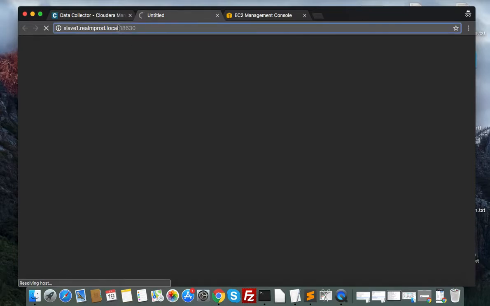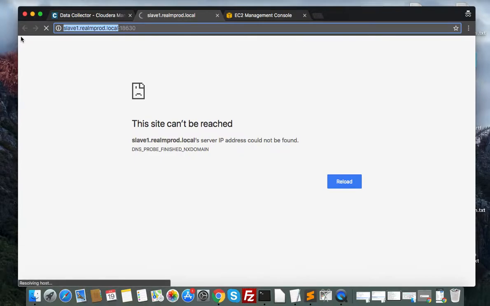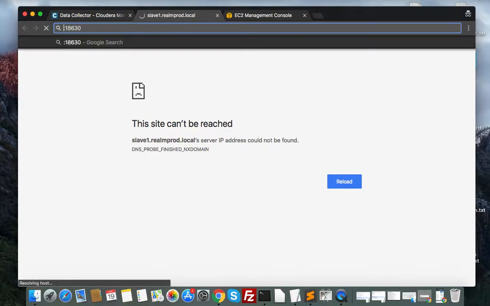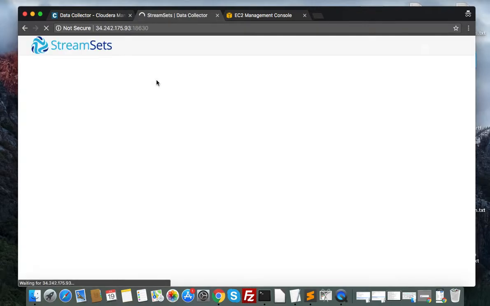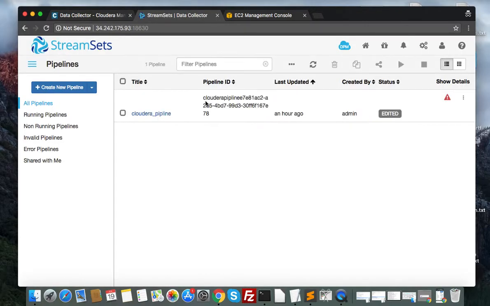See, it's taking the private IP. I have configured private, so I will change it to public and enter. Boom. Actually, I have already created one.